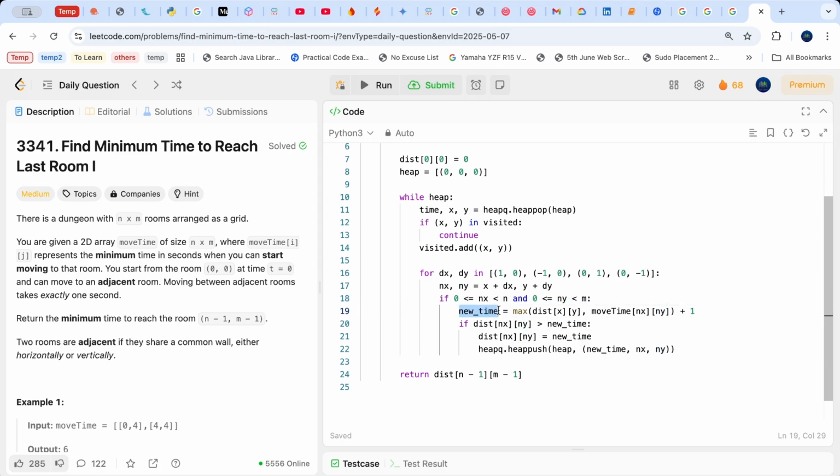Now, what is this new time? This is the amount of time you will take to reach to the new room if you start from this x, y. Now, if you start from x, y, there are 2 possibilities. First of all, you will find what's the distance we took or what's the actual time we took to reach to the room number x, y. That's one possibility. And there is a wait time, right? Wait time is given in the move time. So what's the wait time in your new room?